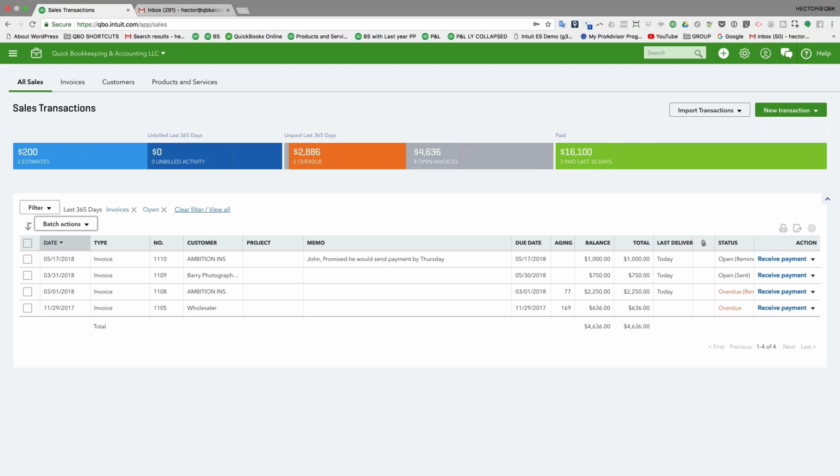Okay, so some people are saying, let me open up the questions here. So can you send an attachment with the invoice? So the answer is yes, but you cannot send an attachment with a reminder. So yes, you can send the attachment with an invoice, but you cannot send an attachment with a reminder.